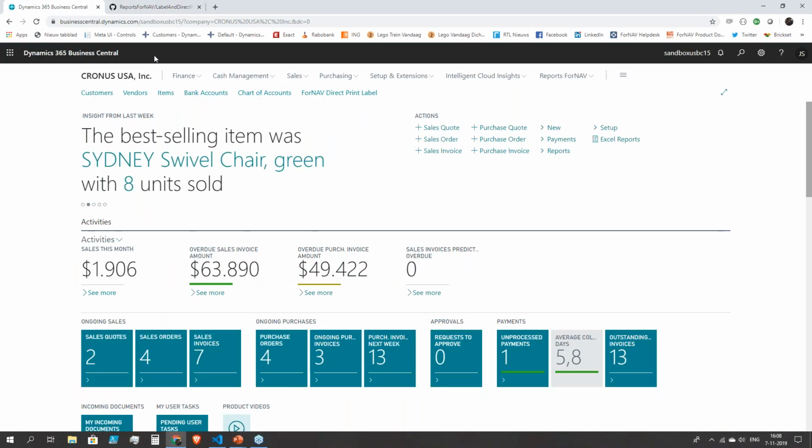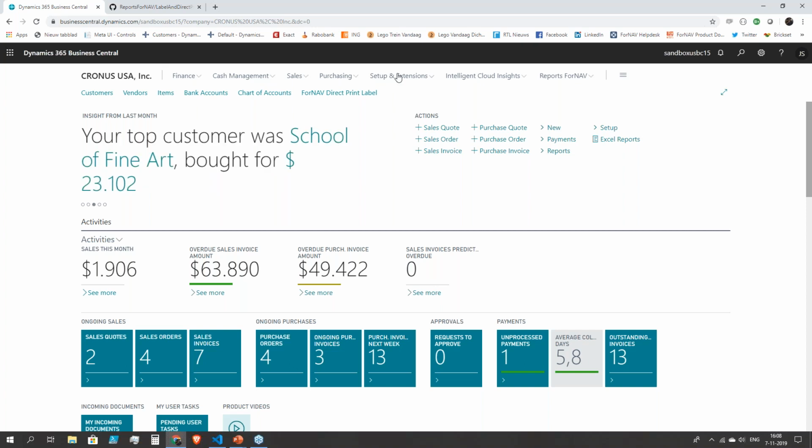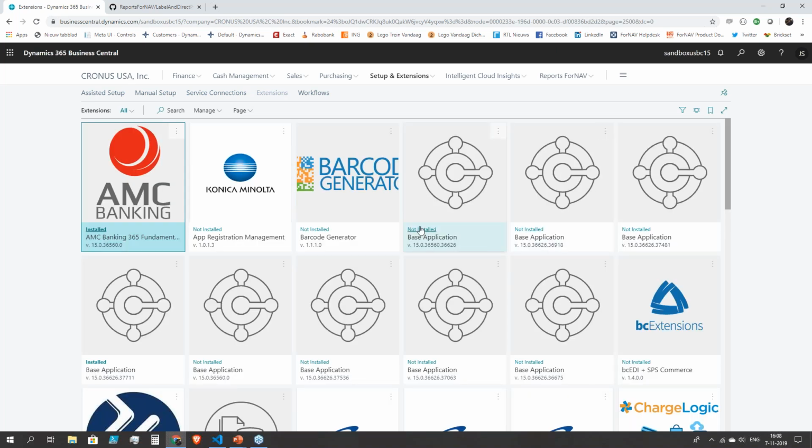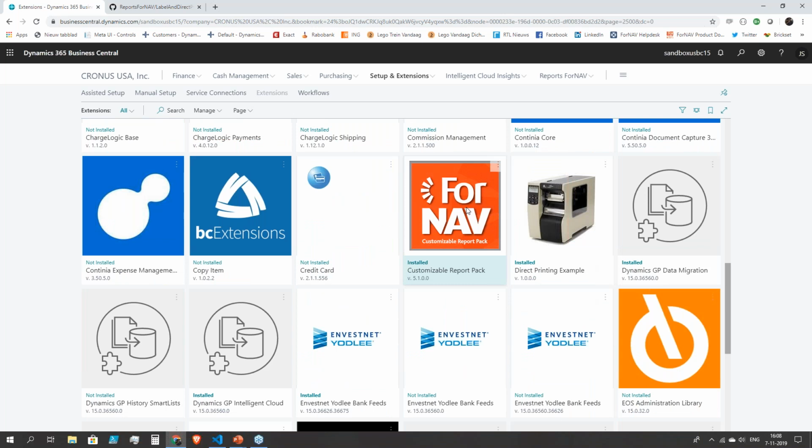Because we have a lot of ground to cover today, I have already installed our extension from AppSource. So if I go to Setup and Extensions, you will see that the ForNAV extension has already been installed. We are working with Business Central Wave 2. This is a sandbox environment, and I have created the sandbox with the North American localization, even though you can also print MICR checks with Danish or Dutch localizations, as long as you have a payment journal.